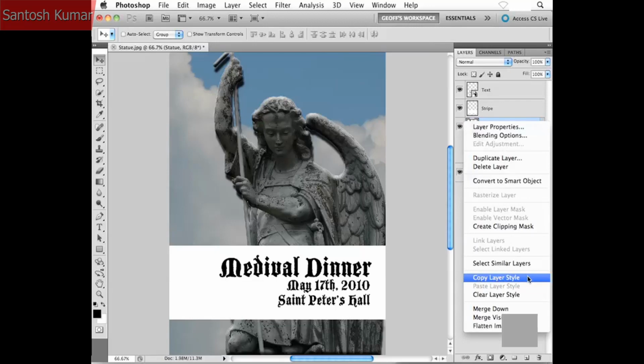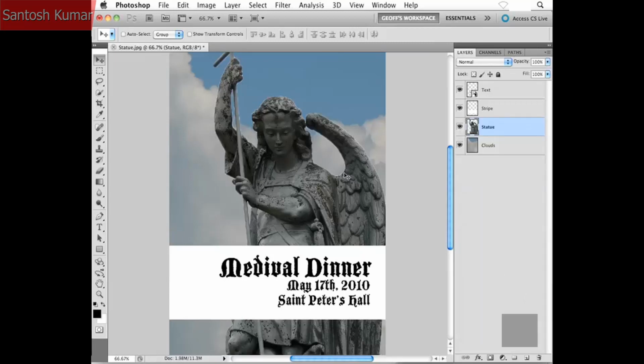I could copy the effects that I've applied to this layer. Mine's grayed out right now, but then what I could do is right click on another layer and then paste the layer style. In other words, I could copy the effects on one layer and paste them over onto another layer. Very cool. But what I'm after here is clearing the layer style. So go ahead and choose clear layer style. That gets rid of all the effects that you've applied to your layer.